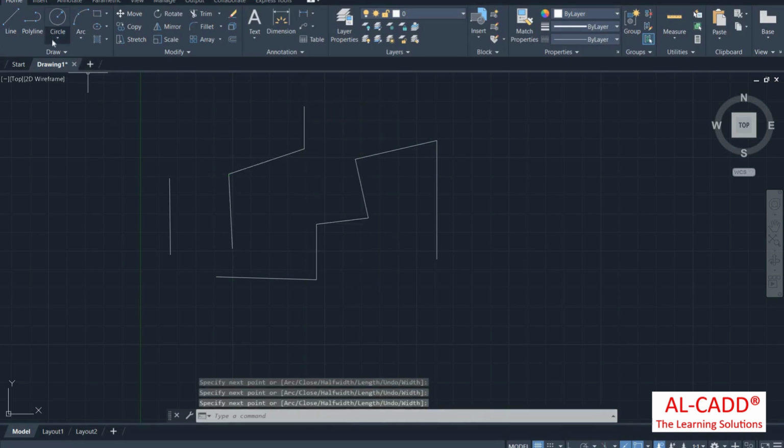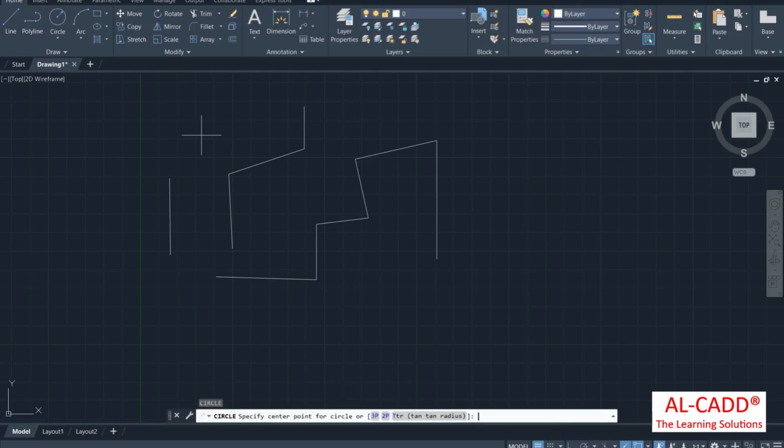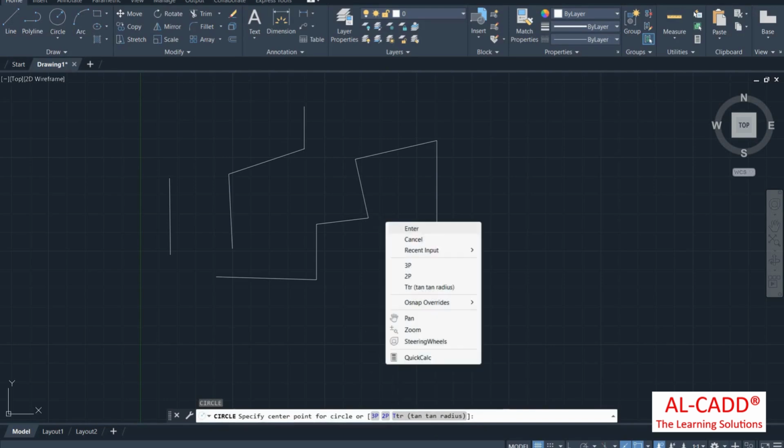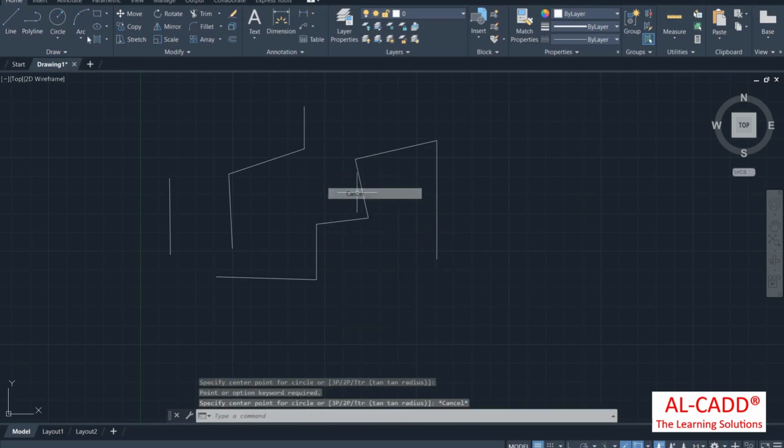Next we have a circle. See, circle, we have types of circle. If I enter circle, that means C enter. See, if I enter C enter, now it is asking to specify the center point for the circle. If you enter C enter, every circle type shows here in one shortcut command itself. That is, 3 point, 2 point, tangent, radius, everything will show there. As per the requirement, you can just take that and draw the circle there.